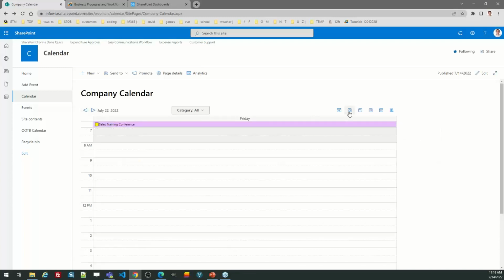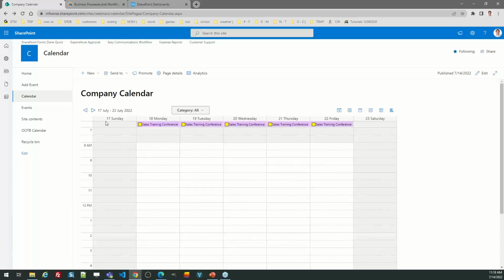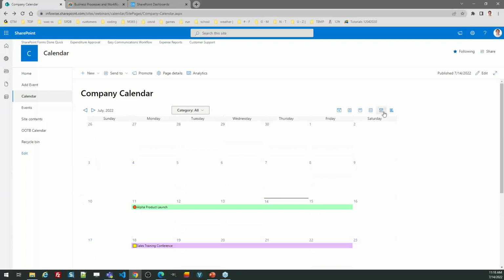All right, and then additional to that, we've got week views. So here's like a business week view. Notice it's Monday through Friday. Right next to that, I have the 7-day view. That's Sunday through Saturday.